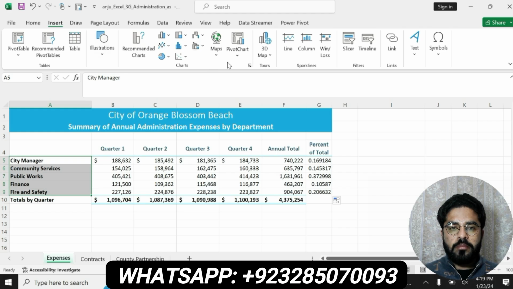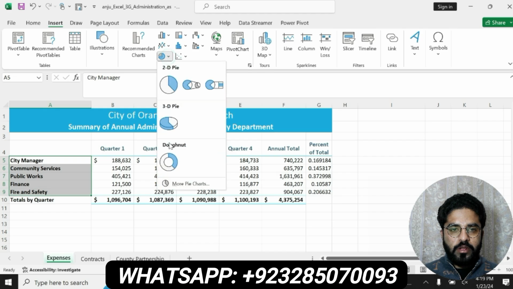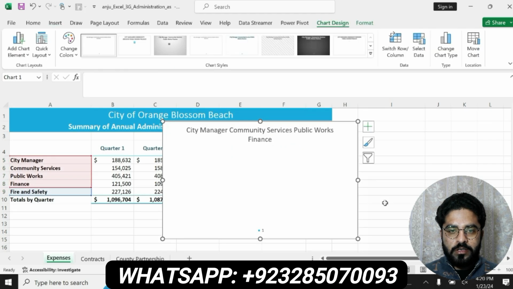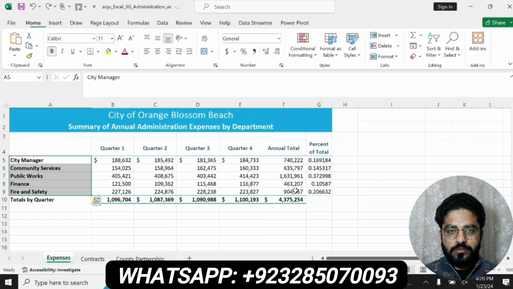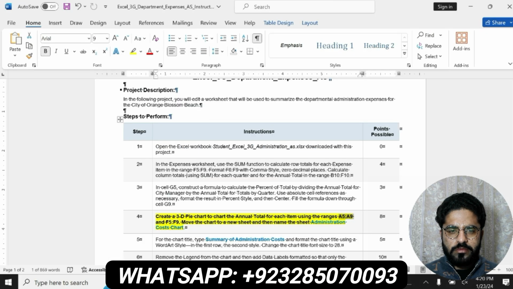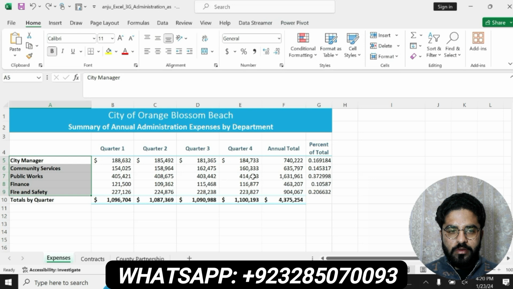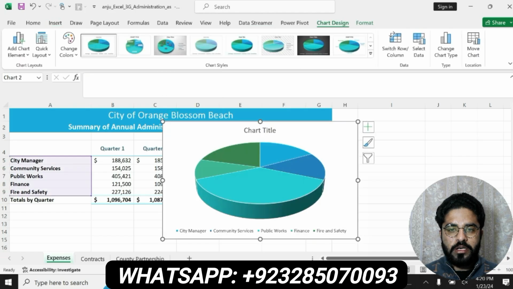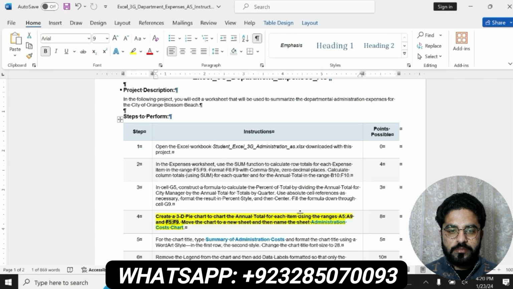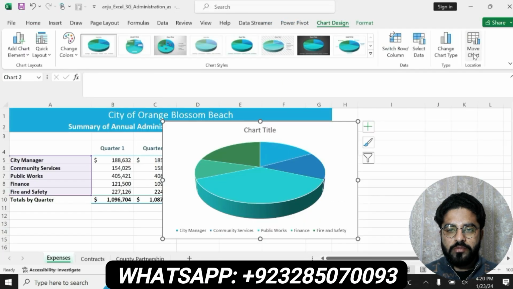Go to the Insert tab, then click on the pie chart and select this chart, the 3D pie chart. Select these two ranges first and then insert a 3D pie chart, and move the chart to a new sheet, then name the sheet administration costs chart. Move the chart to the new sheet.